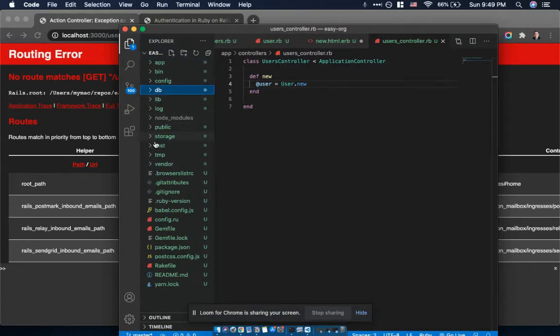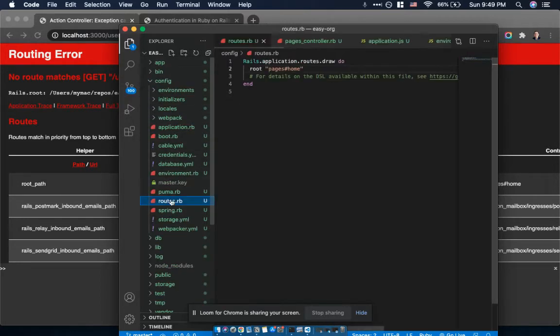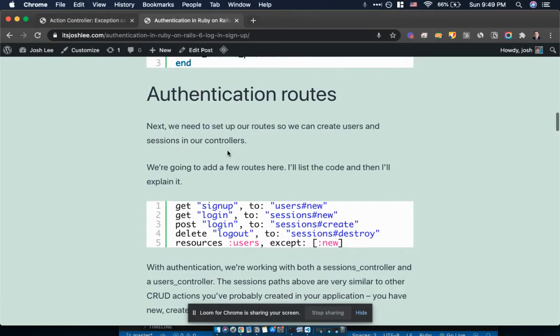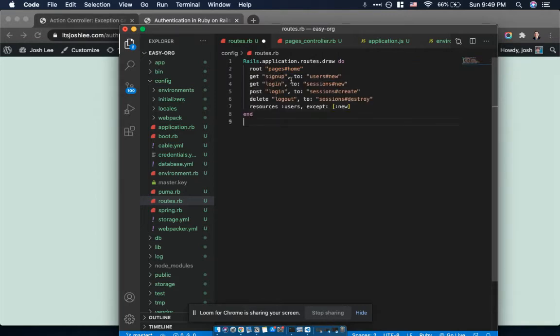Let's see here, where are we at? Config, routes. And I'm going to just copy these, and then we're going to go through these together. So authentication routes. All right. So we have sign up, which is going to go to our users controller new. We could say user/new, but we don't want to do that. And since we have that users.new, we're going to make sure we don't use that when we do our resources for users.